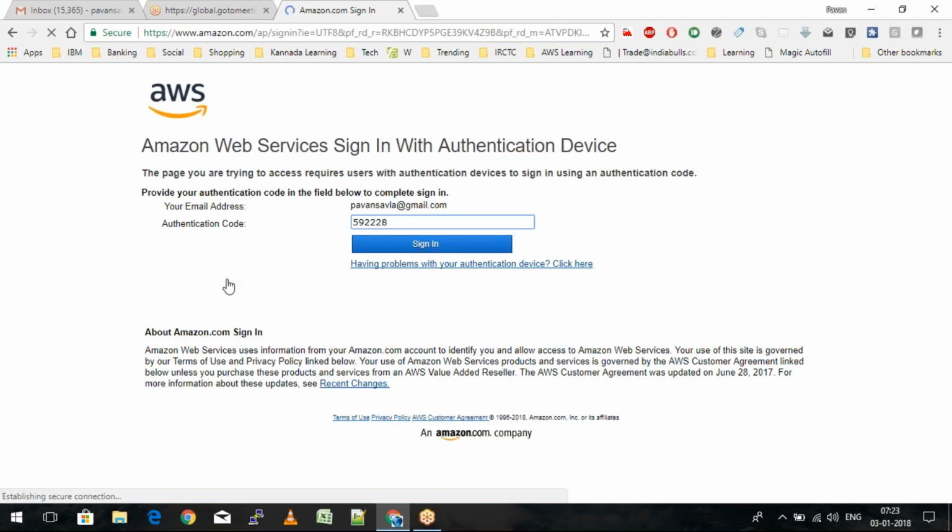In the meantime, while we log into our AWS account, I'll quickly open up the slide and we'll recap the session from yesterday.